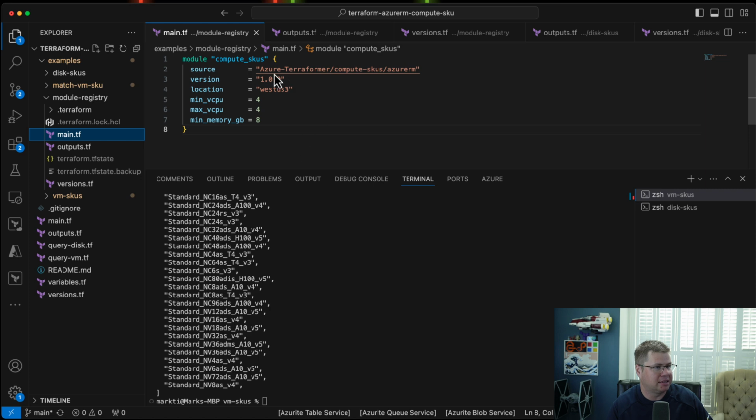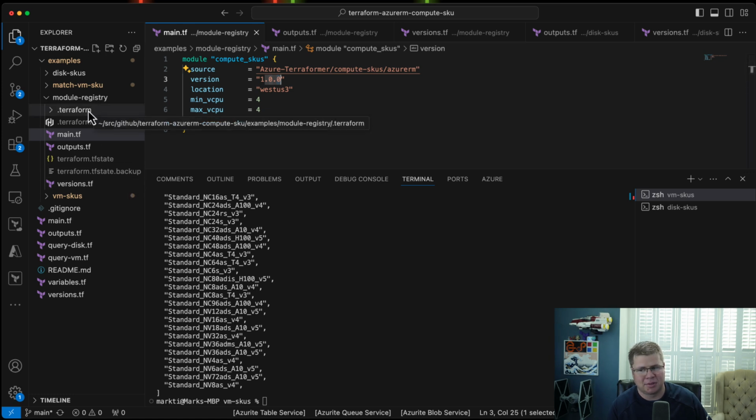Now, I included a module registry example to show you how to actually reference this from the official module registry. So you can see I'm no longer using the double dot backslash. I'm actually referencing my module registry entry, profile, compute SKUs, and Azure RM. So this should work for you. I'm probably going to have to push an incremental version to fix that example. But of course, the examples really only matter when you pull down the code yourself anyway.